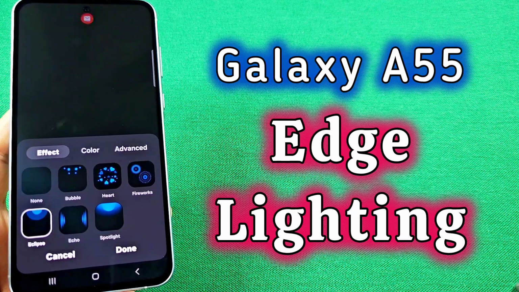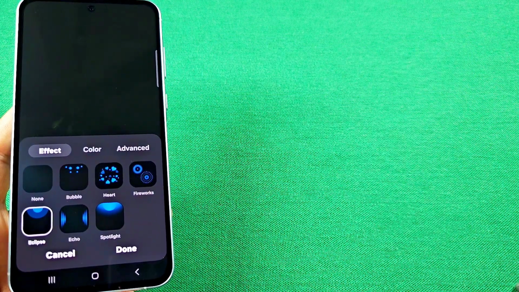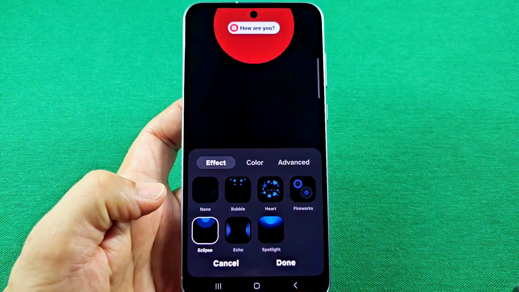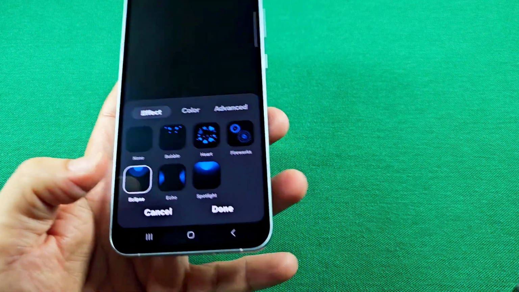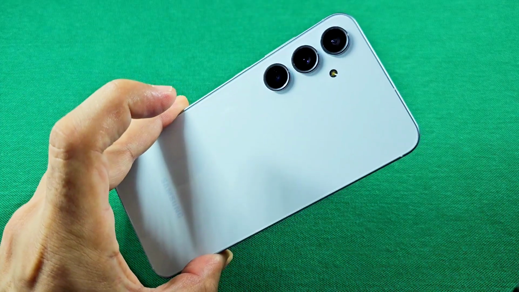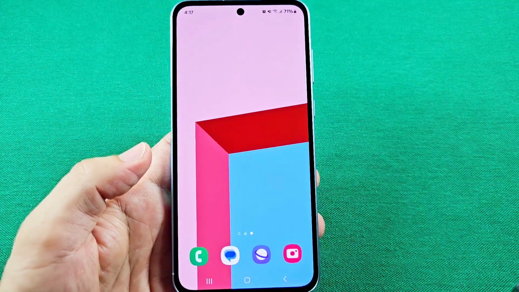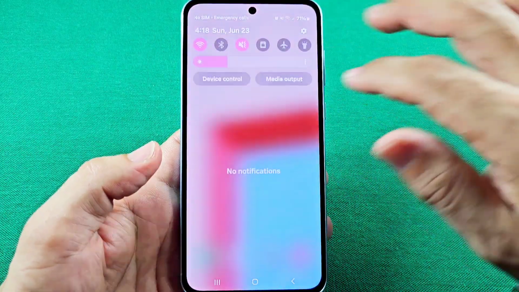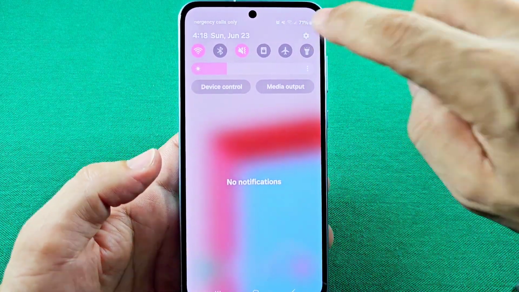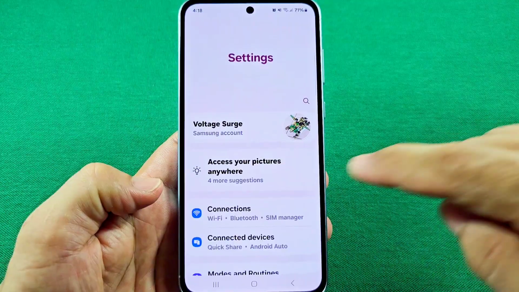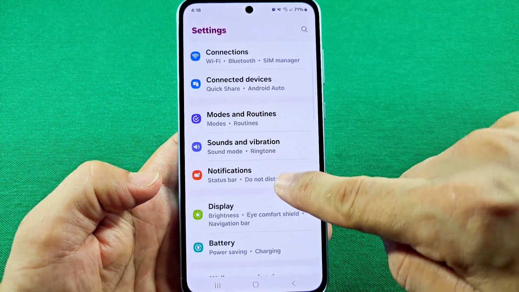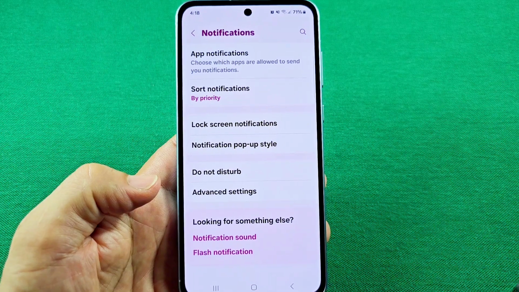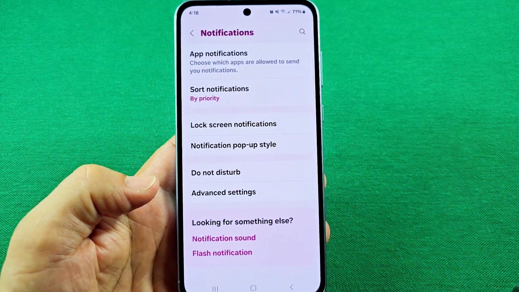Today's video, we are going to look at how to enable the edge lighting, and this is for the Galaxy A55 smartphone with Android 14. In order to enable this, if you haven't got a chance to enable the edge lighting feature, you'll use the quick panel access, tap on the settings here, then once in this section, I want you to go down to where it says notifications. Once in this section here, you're going to go to where it says notification pop-up style right there.